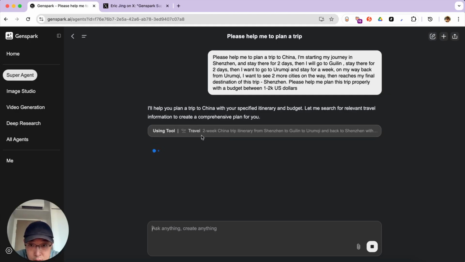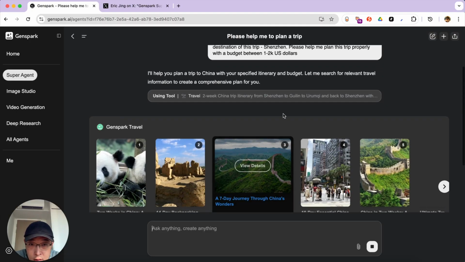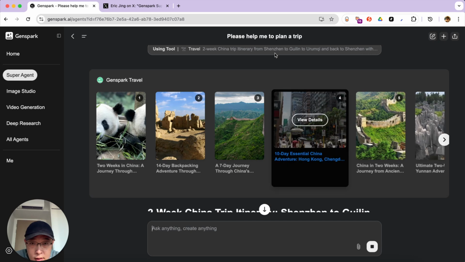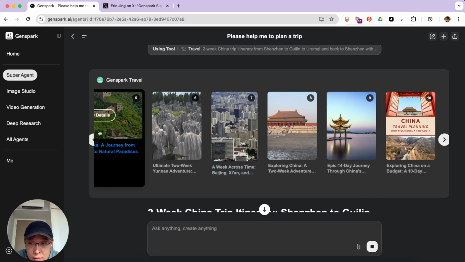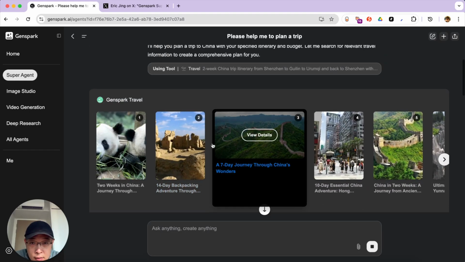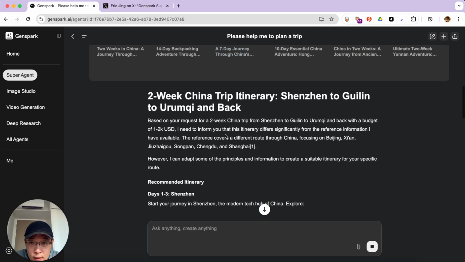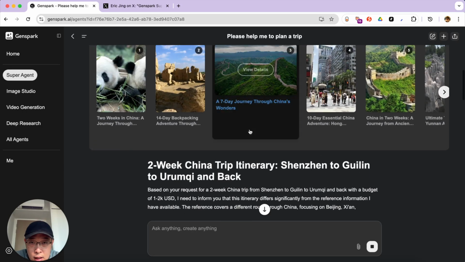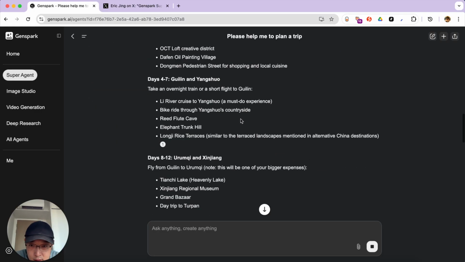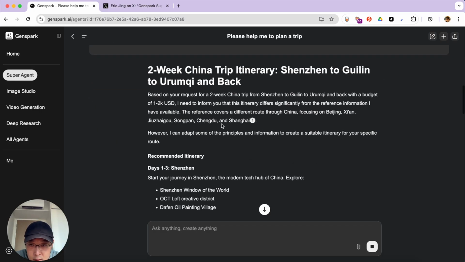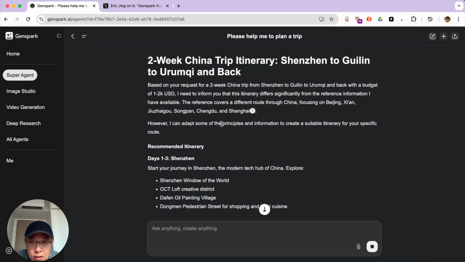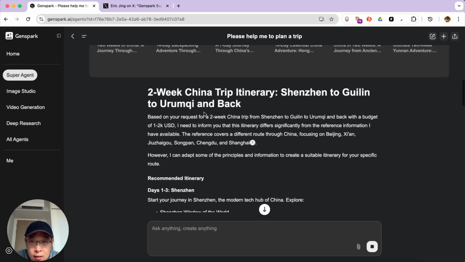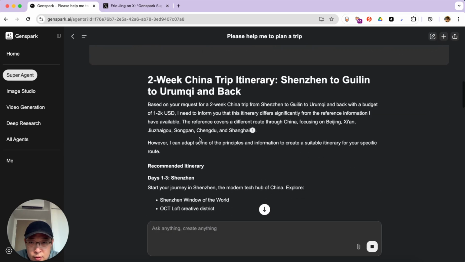So it basically uses tools, a 2 weeks trip, China itinerary. Oh, this looks nice. I think this is really something that differentiates GenSpark from ChatGPT, Gemini, and other reasoning models. It basically prints out pictures and it's really fast. Oh my God. I actually tried this with ChatGPT, and it took 15 minutes to generate the trip itinerary. Here it just took a few seconds.